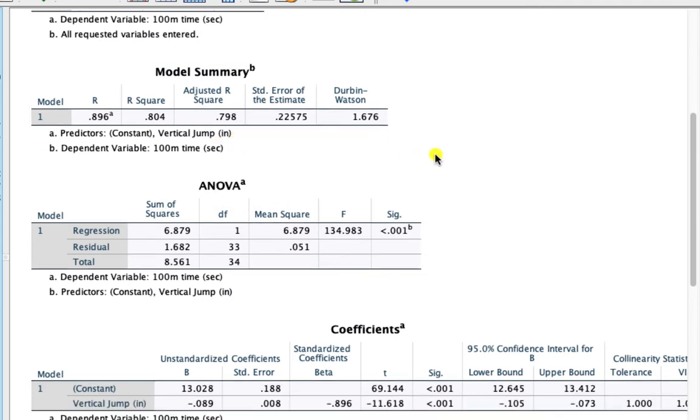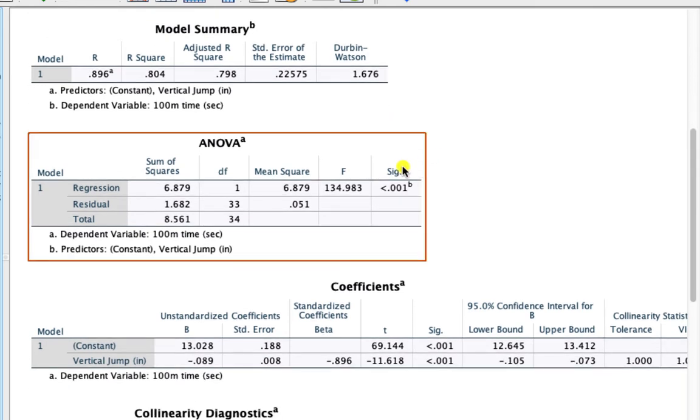The ANOVA table is going to give us a p-value for an F statistic, which is evaluating how well our equation actually worked. So did using this equation give us a better prediction of 100-meter sprint time? According to this p-value, it is less than 0.05, so that indicates that we did have a significantly better prediction using this particular model.